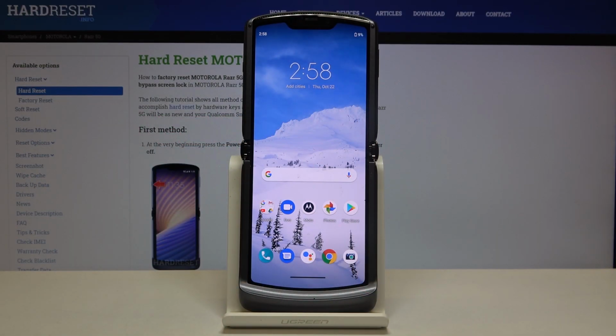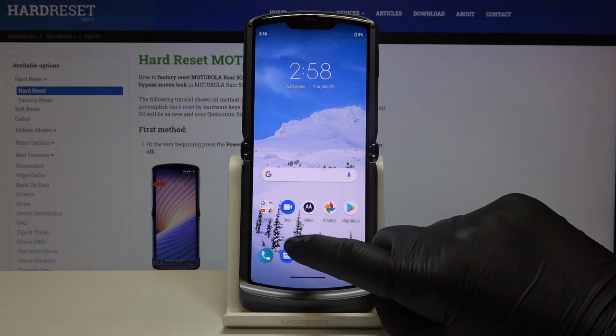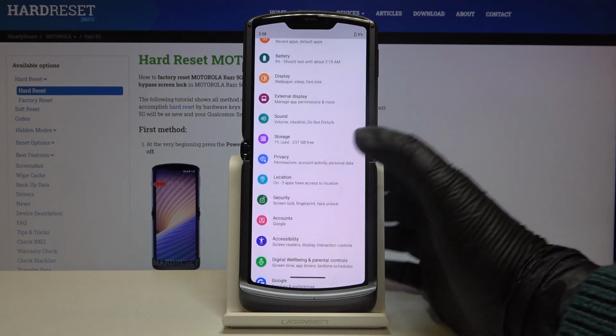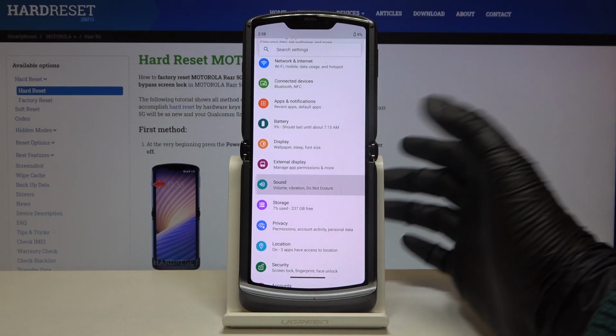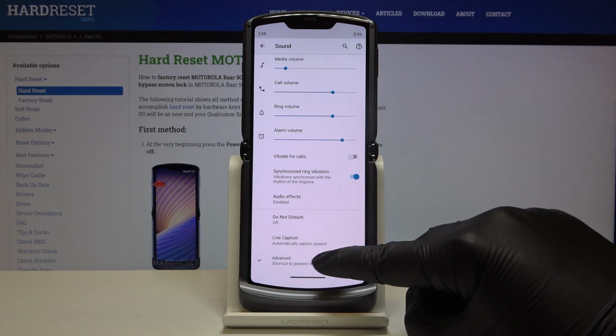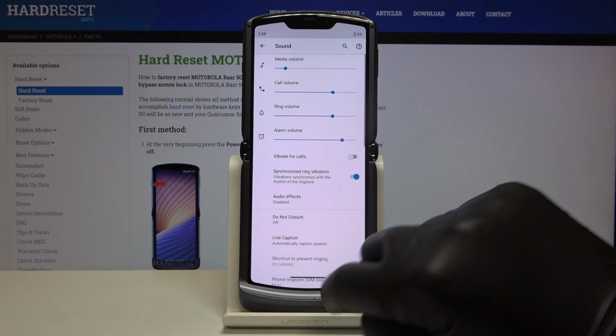Hi everyone, here we've got Motorola Razr 5G and let me show you how to change the ringtone on this device. So first of all, let's open the list of apps and enter the settings. Now we have to find sound, it's right here, and now let's tap on advanced.